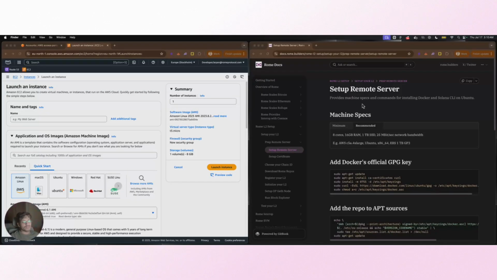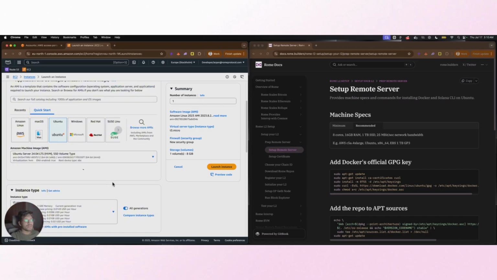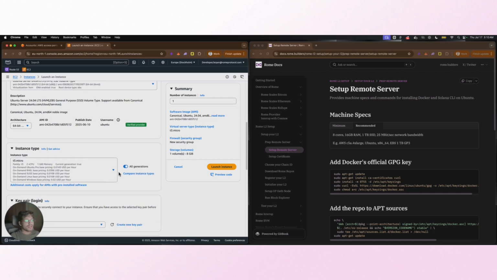Today we are going to do a L2 setup on a remote server. So this is the tutorial for you guys. Let's go ahead. Let's click open L2. So as I am setting up L2 to show you guys how to set up L2 on a remote server, let's give that a name.